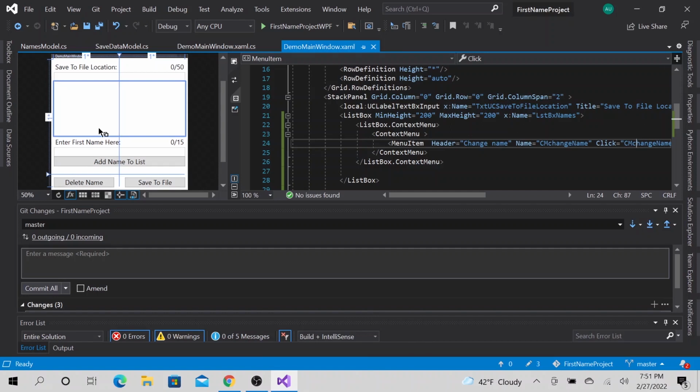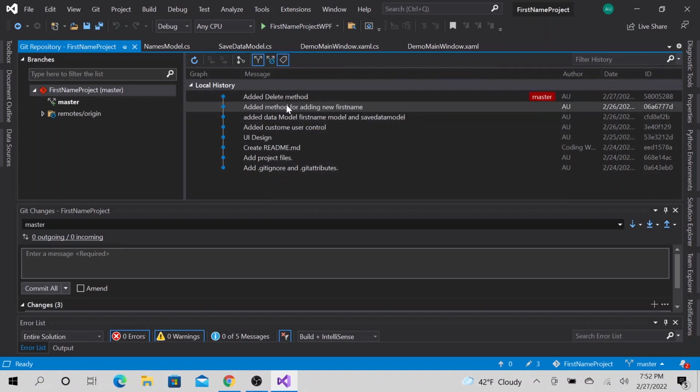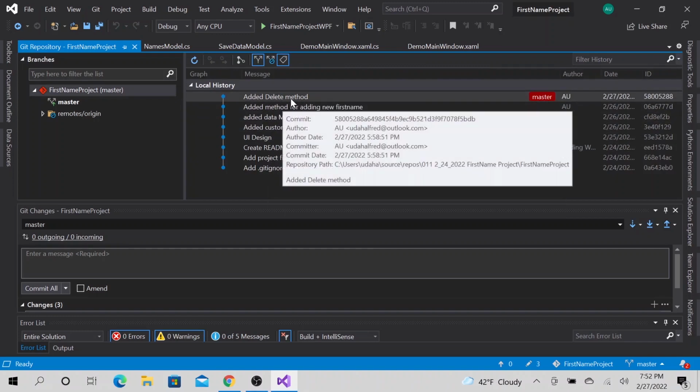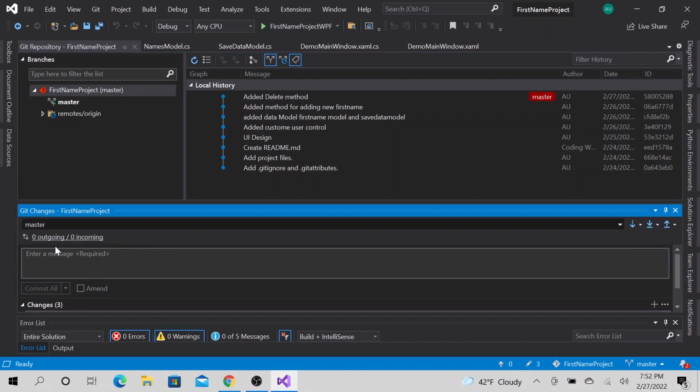But before I sign out, let's go ahead and commit these changes. And I know, so this is the delete. The last commit we did was delete. So we had two different series that we did not commit. So let's go ahead and do a fetch. Zero outgoing, zero incoming.